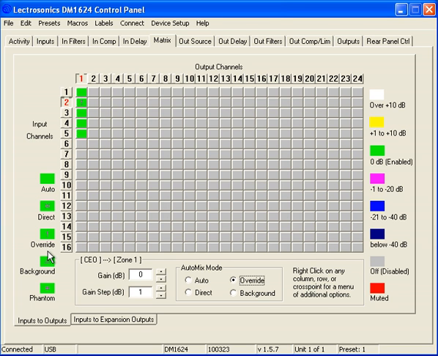So now, if we look at the CD player, we don't want it to participate in the gain sharing algorithm at all. So we select either direct or background mode for it. If we select direct mode, it'll always come in at the same level. It will neither contribute to the gain sharing algorithm nor be affected by the gain sharing algorithm.